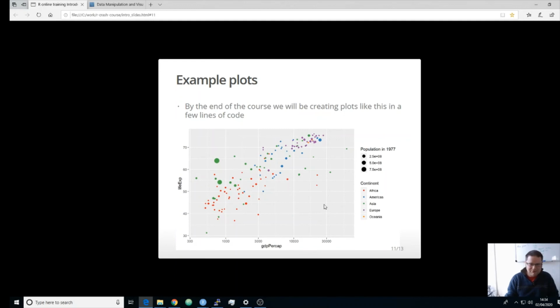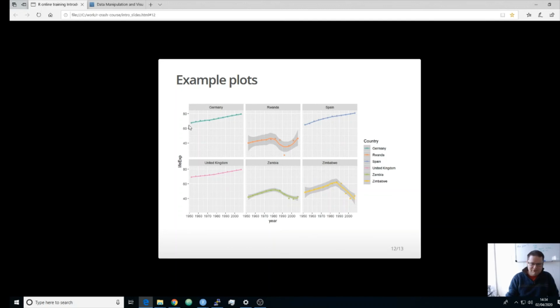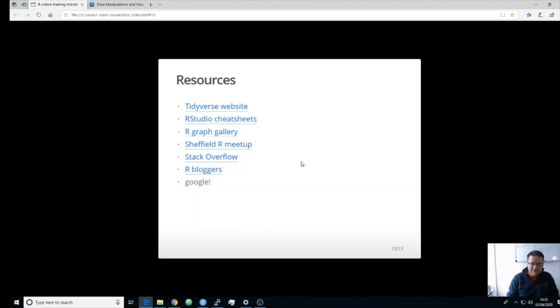Some of the example plots we'll be creating by the end of the course look a bit like this. We've got different countries and we can plot their wealth against their life expectancy and colour in that data according to different factors such as the continent and also the population size. So we can gain insights into our data from a few lines of code, which is almost publication ready. We can look at trends in life expectancy over time and compare between countries and start to gain more insights into the data.